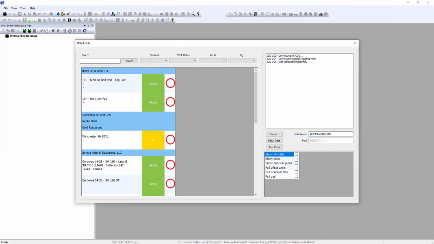This clip covers the Remote Data Fetch tool in WellSeeker Pro. The Remote Data Fetch allows a user to download wells and plans from their organization's remote server database without needing personal login credentials for the server. It is most commonly used during job startup.